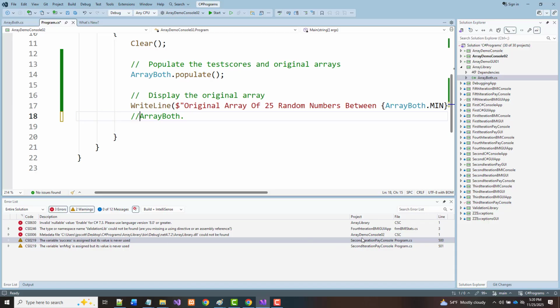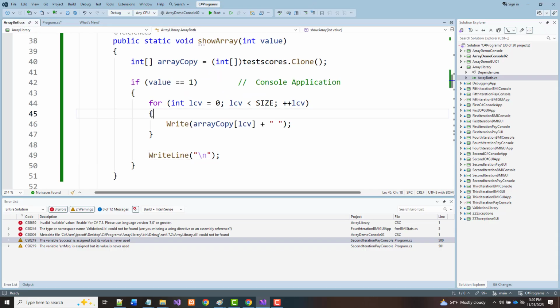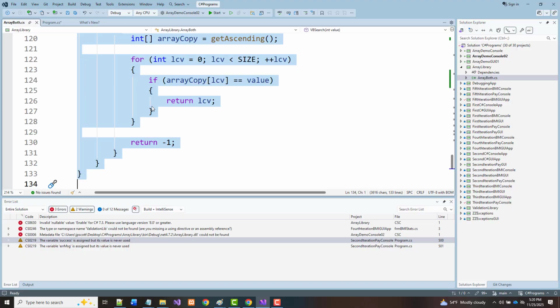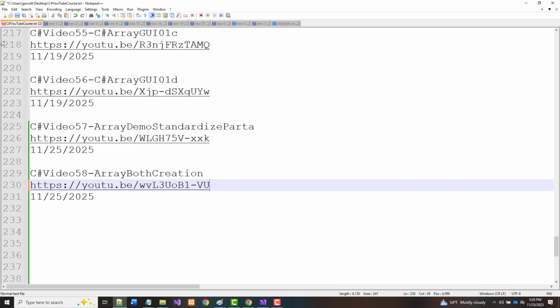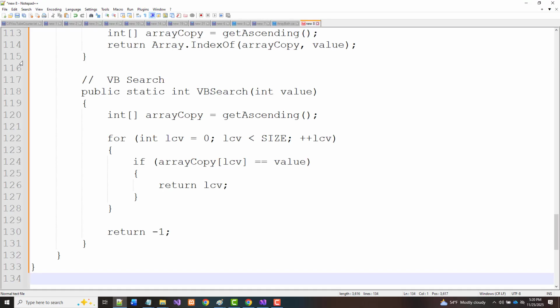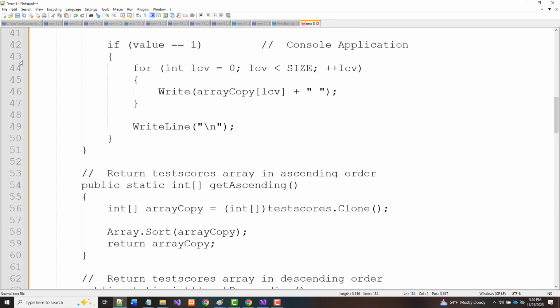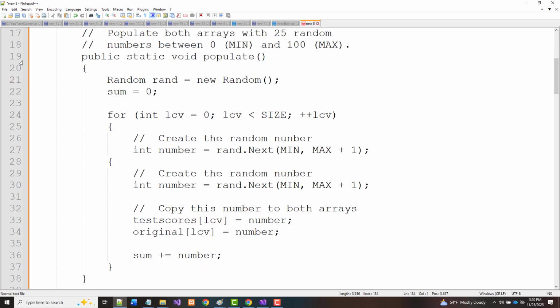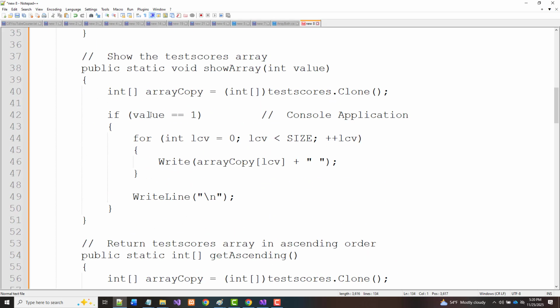Now we've got one thing here. So I'm going to do this. I'm going to grab everything that's in my ArrayBoth file. All right, I'm going to grab everything that's in there, and I'm going to throw it into here. So there it is. It's everything, including what I just added here, this show array. Okay, so everything is in there.